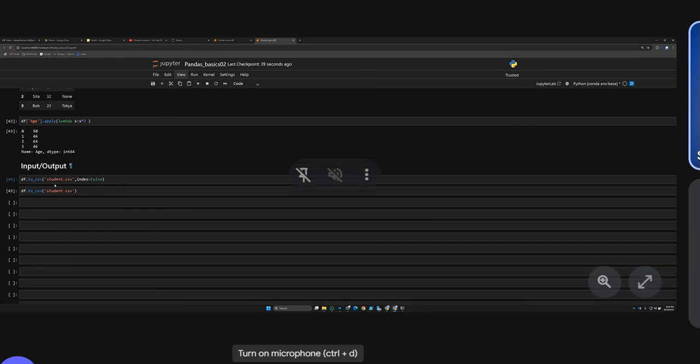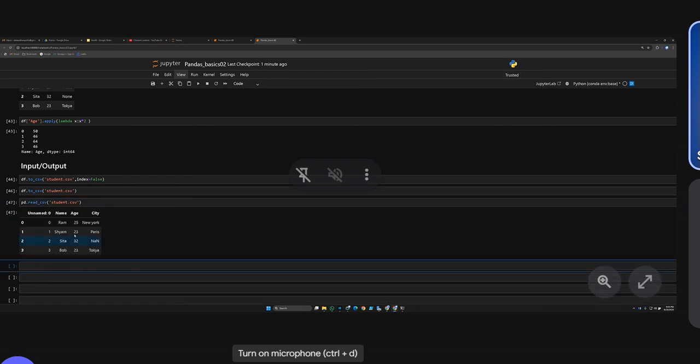Now, if you want to read the file, I will do one thing. I have saved this file now. If I want to read it, how do I read this file? I'll say pd dot read csv, and then what is the file name? student dot csv. Okay, I'll run this. Now I have the data.